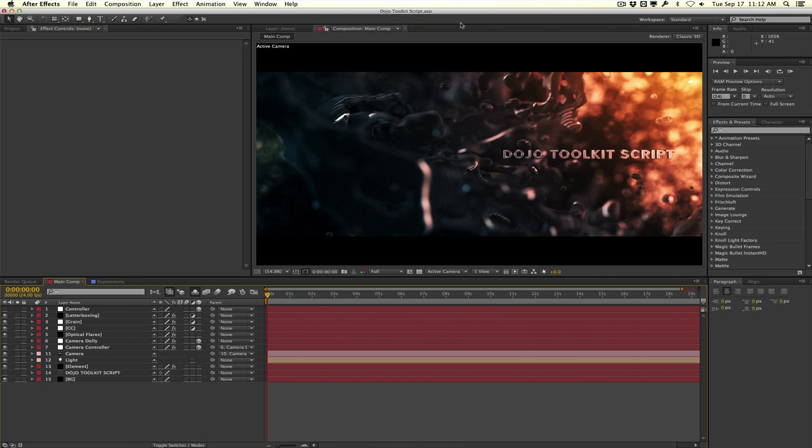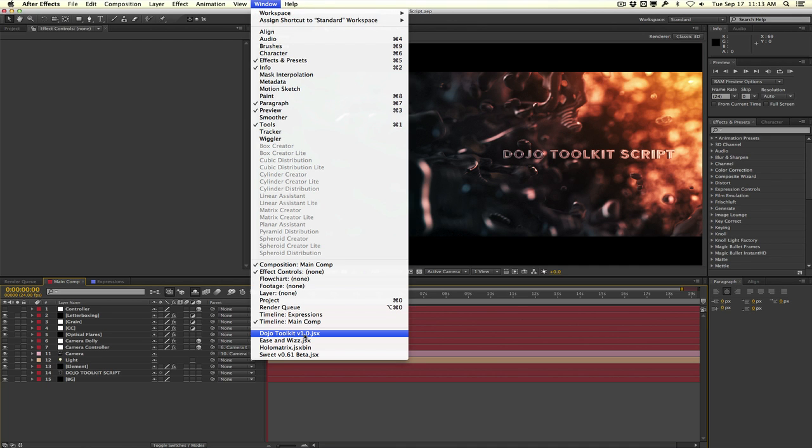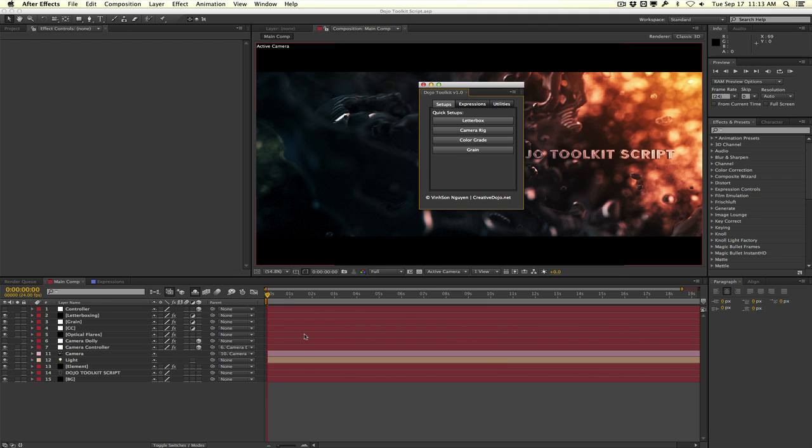So let's go and take a look at the InstaFilm script. Once you download it and install it, you can go to the After Effects window here and go to the Dojo Toolkit version 1. Now this is version 1, so there'll be a lot more upgrades and features as the script gets updated, but for now, these are the features in version 1.